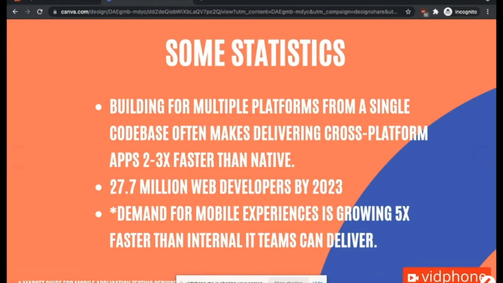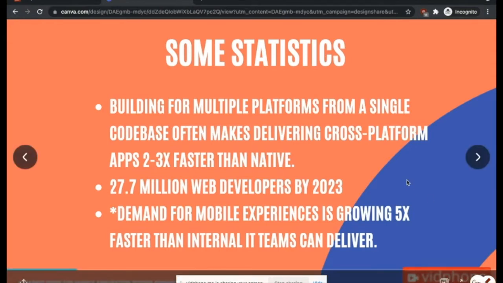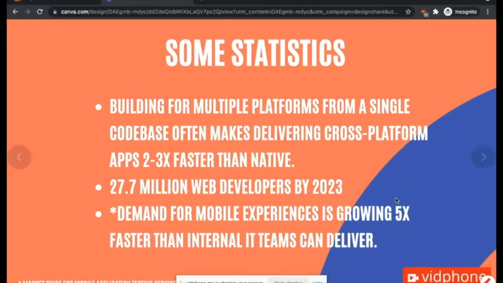There are also going to be 27.7 million web developers by 2023. And also the demand for mobile experience is growing 5x faster than internal IT teams can deliver.